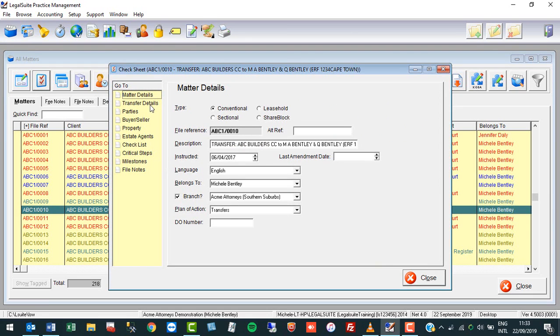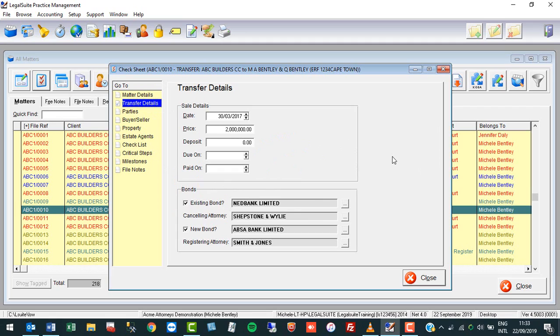So the matter details, the transfer details, again, these are taken from the DocGen database. Please do have a look at completing the DocGen database for transfer or for any other type of matter. And again, it is simply brought forward all the various details. And there you can see sale date, purchase price, deposit, if there was a deposit due. And it's also brought forward or is displaying the fact that I have an existing bond with a cancellation as well as a new bond to be registered and their attorneys there.